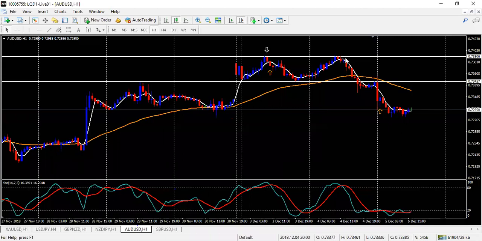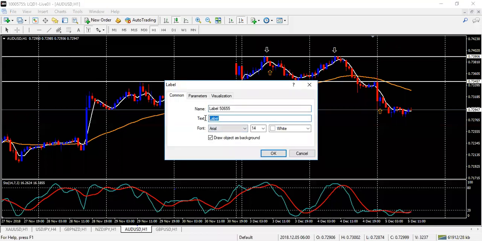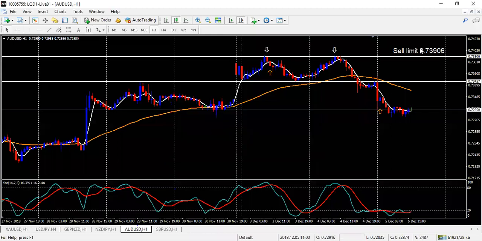Once we place our resistance line at the body of the bullish and bearish candlestick, that's going to give us our sell limit price, which is step number 4, placing your sell limit price. So let's go here. Your sell limit price, which I gave to my team on Monday, was 0.73906. That was your sell limit price.